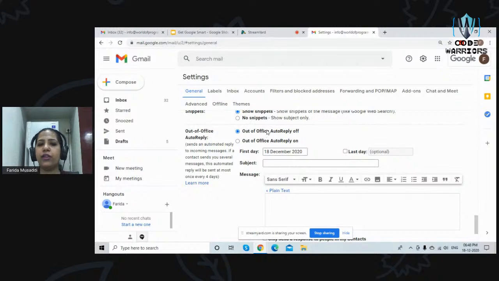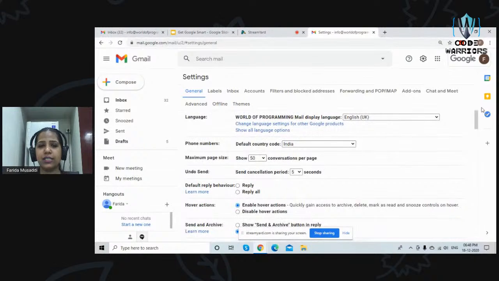Then you also have an out of office reply, on or off. So if you are traveling and you want to keep this auto mail, you can choose this. You can write the email first day till last day, after which automatically the auto reply will be turned off. So your subject and email. So if anyone is sending you an email during that period, they will get this out of office reply. So these are certain settings.